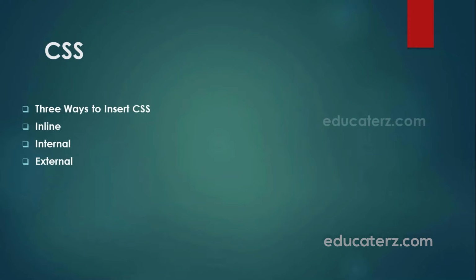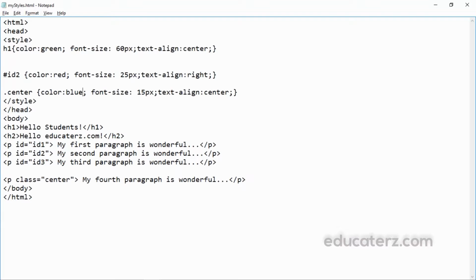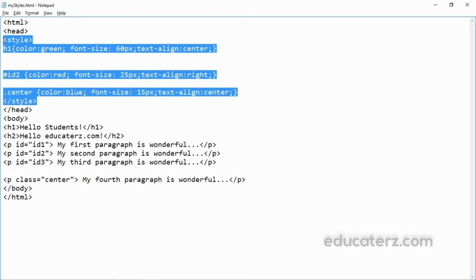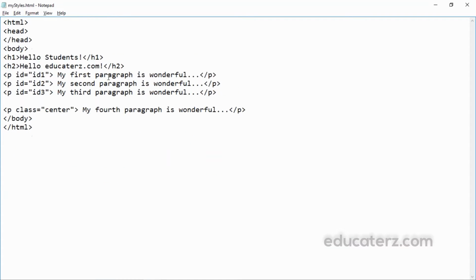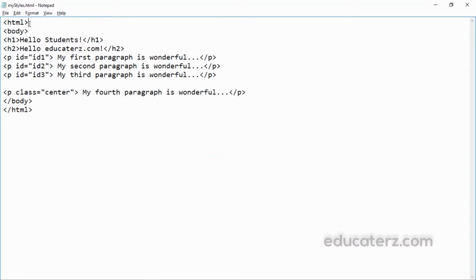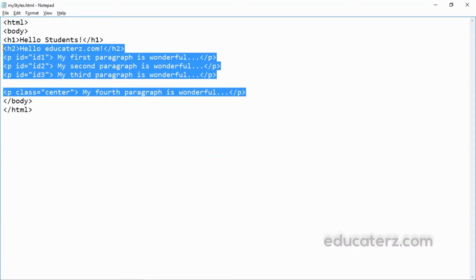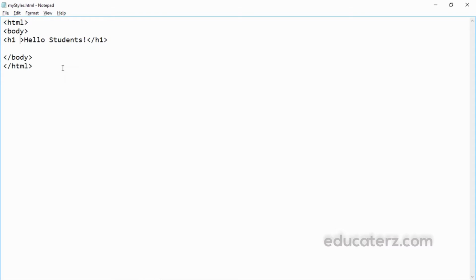Now there are three ways to insert CSS. What are they? Let us see them one by one. First of all, let us see inline styles. Let me go to this one and change it. Let me remove this. I just deleted it and I want the head section also. What is this having? HTML, body ended, HTML ended here. Now let me take a simple thing, a very simple thing.